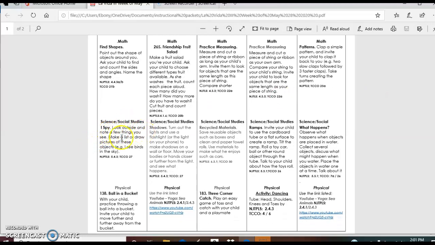Now, for science and social studies, I Spy. You could look outside and note a few things you see. Make a list or draw a picture of these objects. So you just have the child go outside, or you could look outside and ask the child what do they see. Say, I spy a what? I spy a bird. I spy a car. I spy a tree. And you can have the child even select to write down the list of things they saw outside or draw pictures.